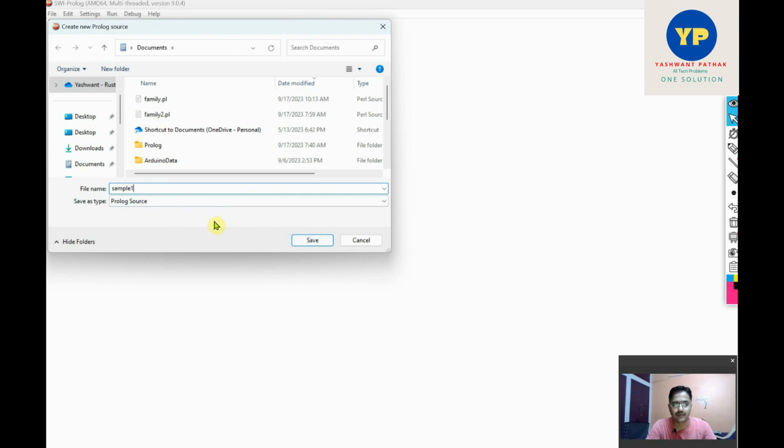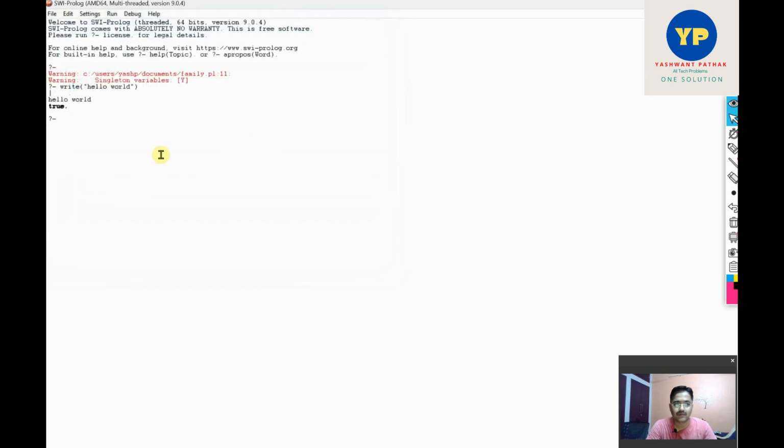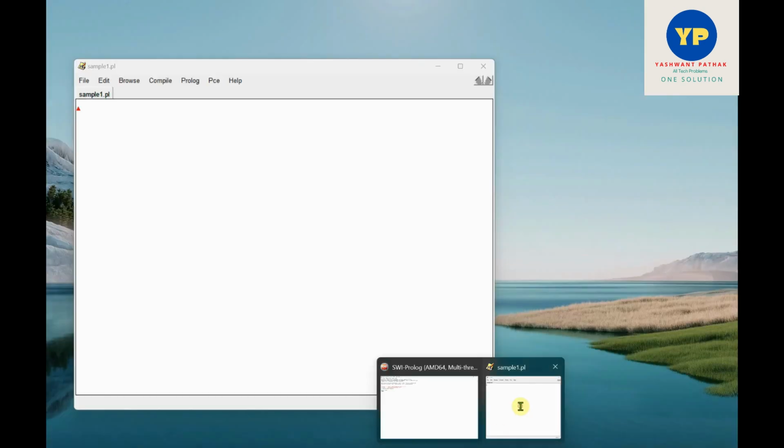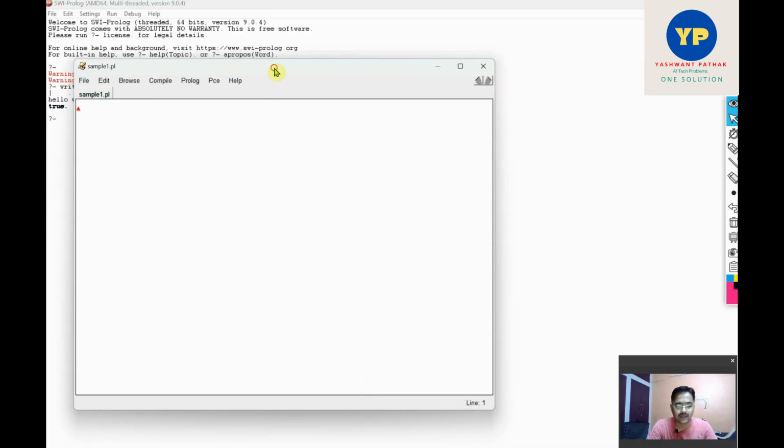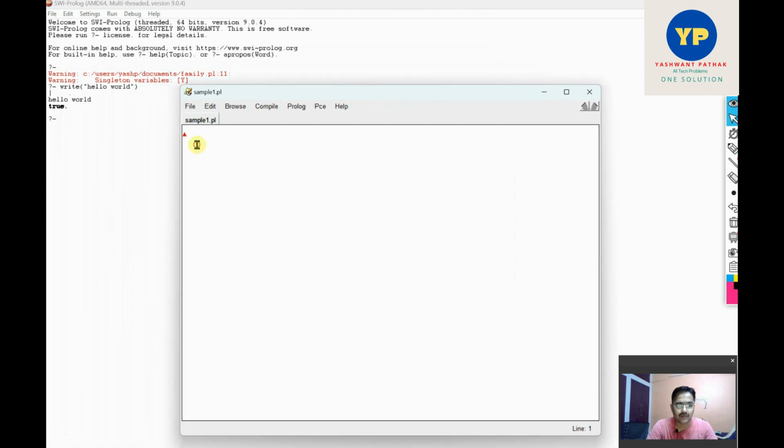If you are using VS Code, putting the PL extension will make it a Perl file that can't be recognized by VS Code. So try to use this default IDE. It comes with SWI Prolog. Now where has it gone? Here it is. So here is a blank file we can find here. So now I'm writing a few things here.